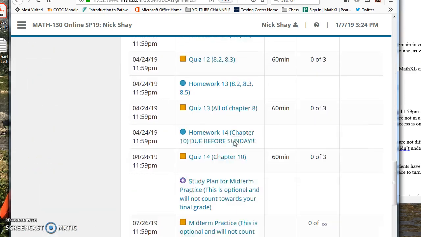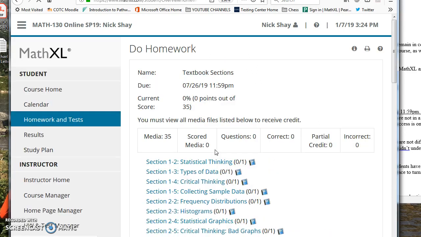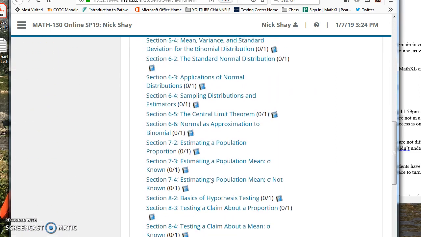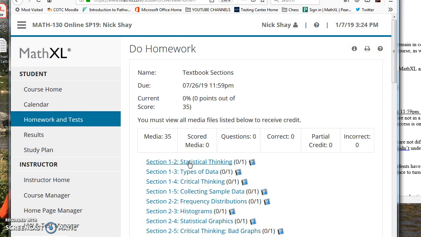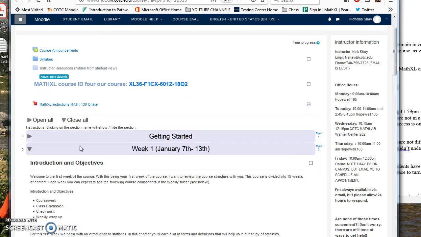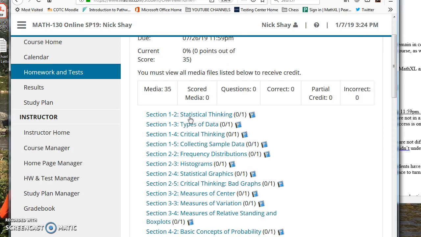We're going to scroll all the way down to the bottom, and you will find a link that says Textbook Sections. When you click on this, it has all of the textbook sections for our course. Note that the section numbers correspond to the section numbers in Moodle. So when we are in week 1, you'll see that we are doing 1.1, 1.2, 1.3, 1.4, and 1.5. So when you are in the textbook sections, the ones that correspond are these ones right here.